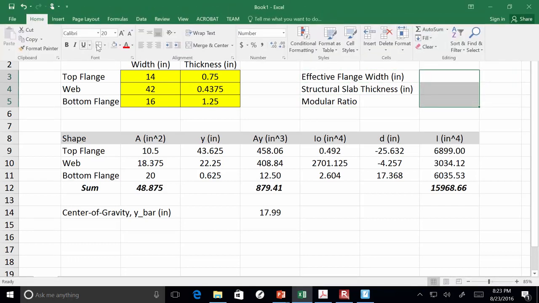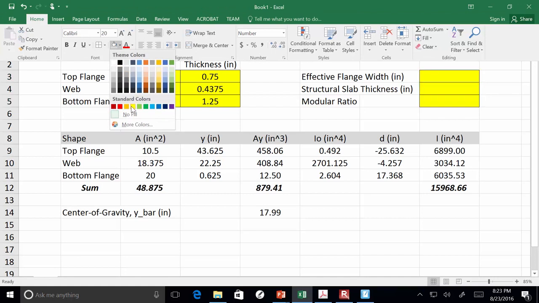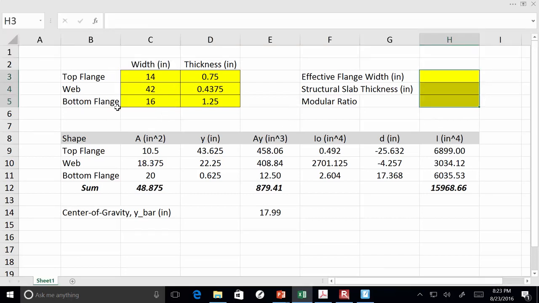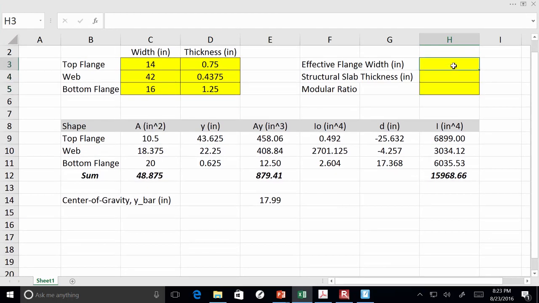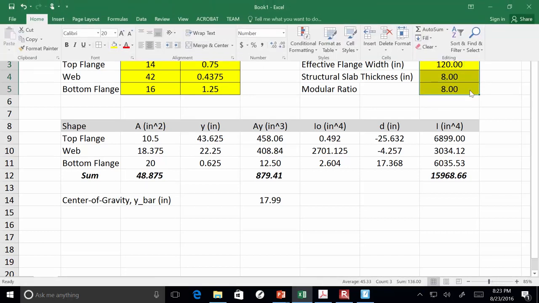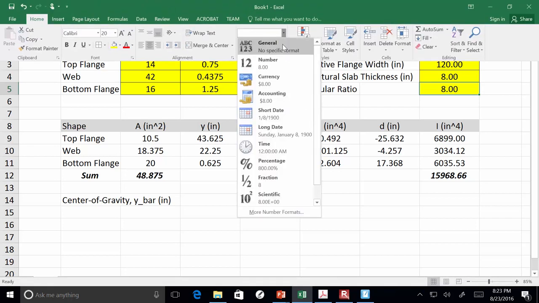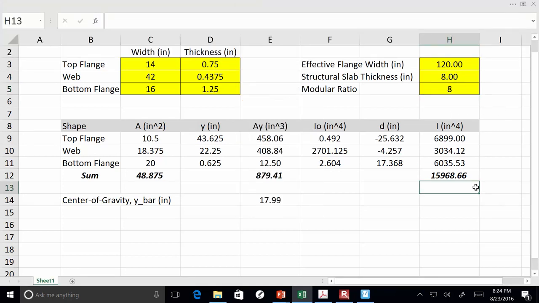All right, and fill that in. So now we've got some new input, okay? I'm going to drag that down a bit. So what's our effective flange width? It's 120. Structural slab thickness is 8. And the modular ratio is 8. All right, let's see if I can center this. Okay, so far, so good?